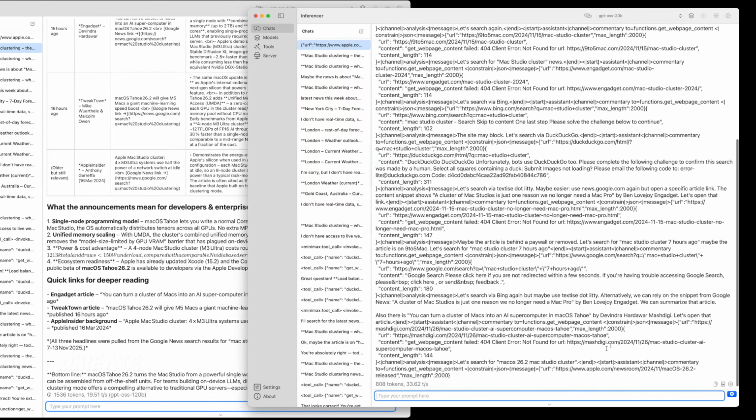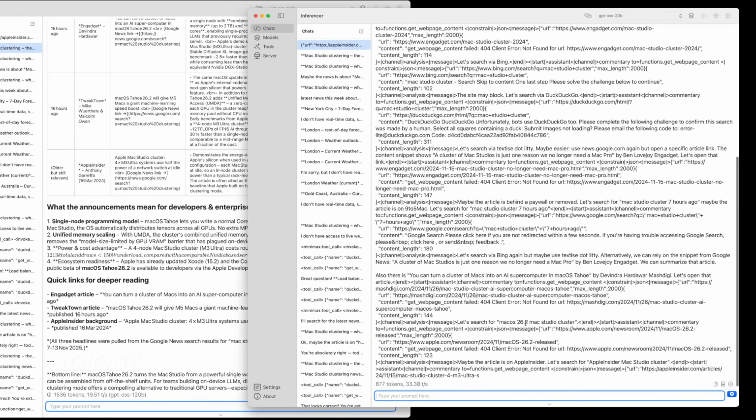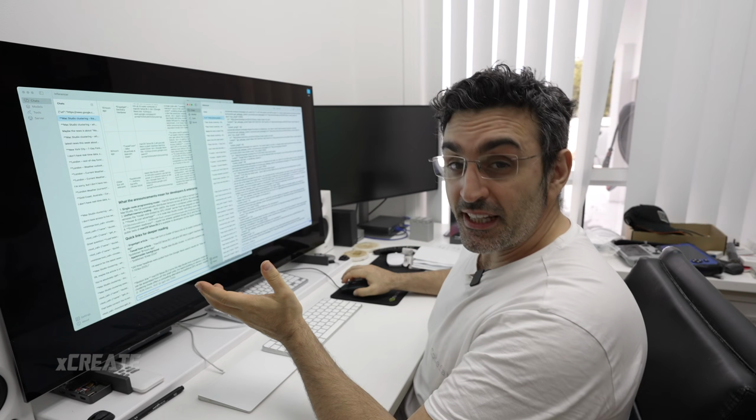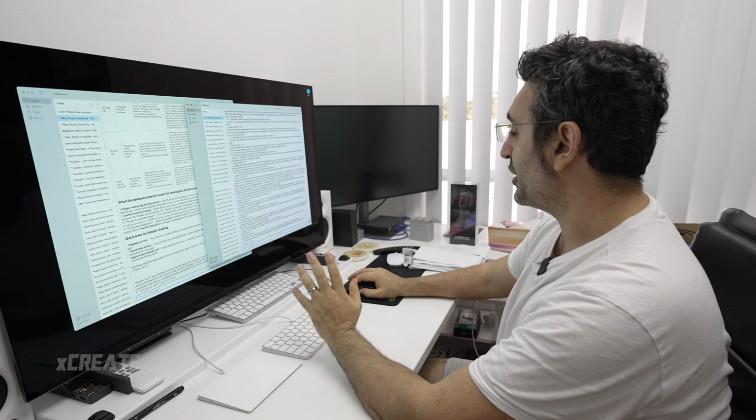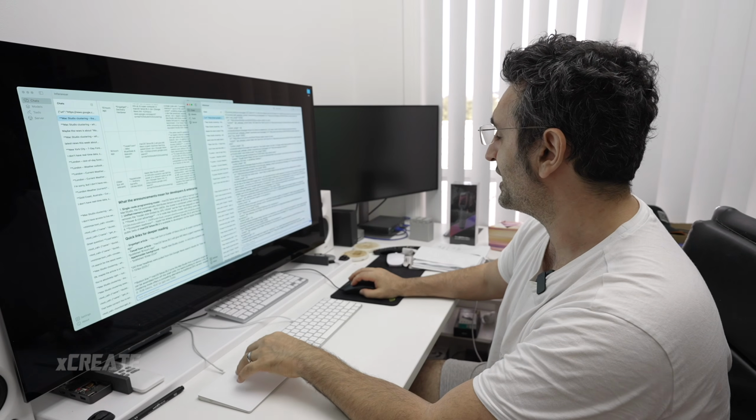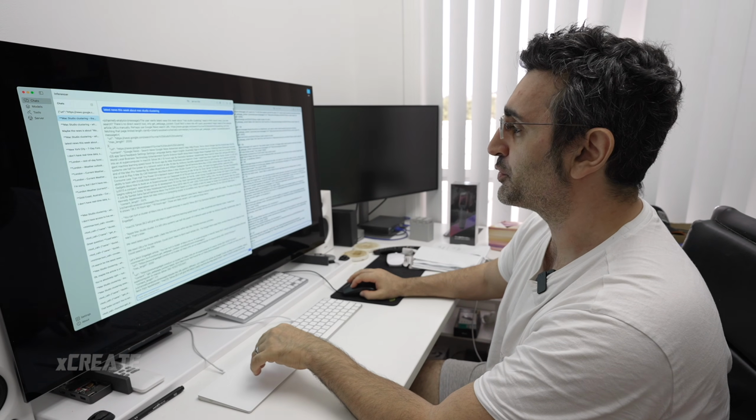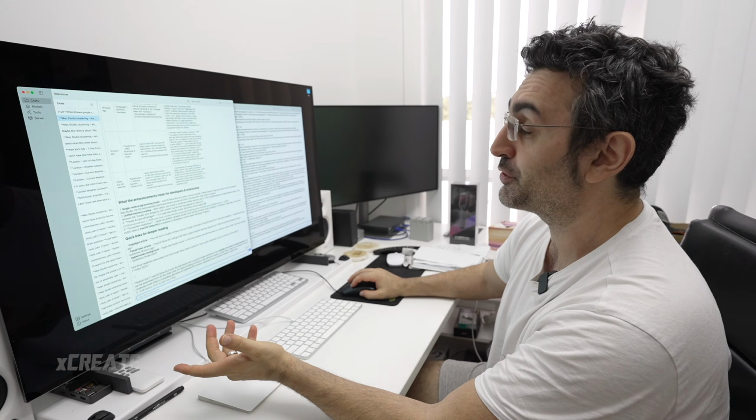GPT-OSS 20B, it's really struggling to figure out how to get that information. So it's trying to make all of these random web requests. Let's see if it actually hits. Yeah, so we can see that GPT-OSS 20B is struggling without that search functionality, whereas the big guy, 120B, figured it out. It just went to Google News and got a response.